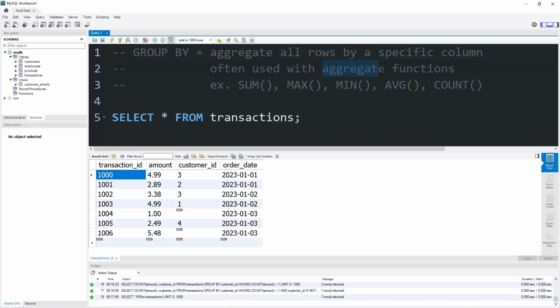So in conclusion, the group by clause will aggregate all rows by a specific column. It's often used with aggregate functions such as sum, max, min, average, count. For example, you could group by an order date. What are the total sales per date? Or by a customer ID. How many times has each customer visited our establishment? Those are just a few examples.